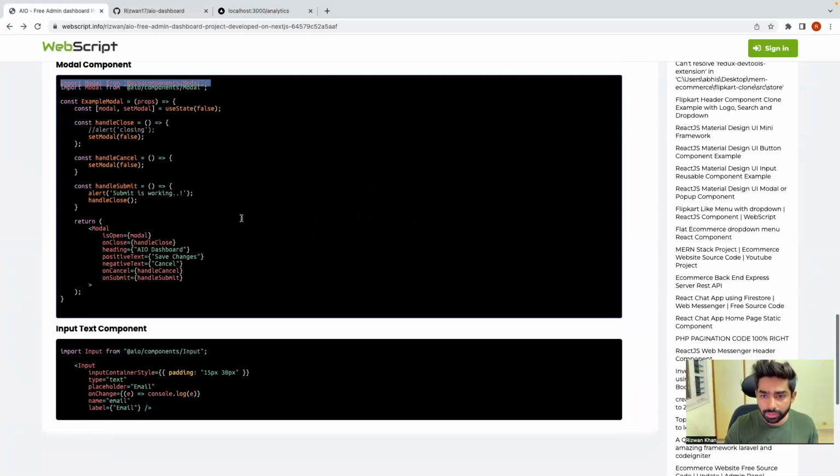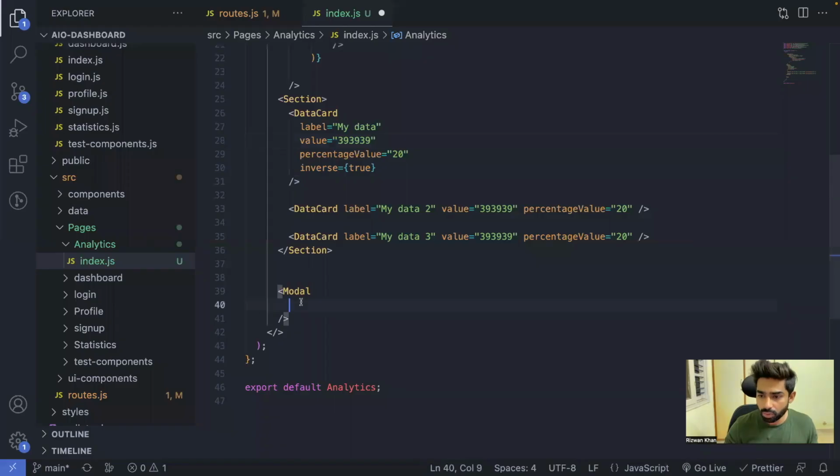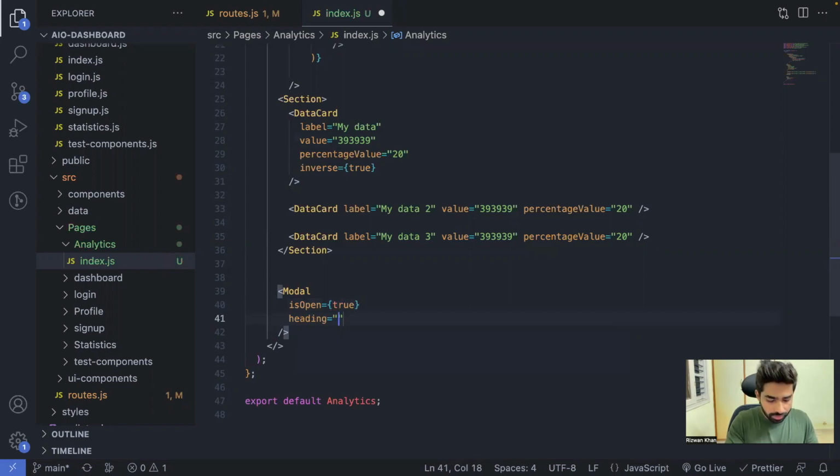So if you see, we have this is open, which indicates it's a Boolean value: if it is open, then true, or if it is not, then false. On close, you can execute some functions. Heading, whatever heading you want to give, you can give. So let's say I want to say model is open, true, and heading, hello to my model.